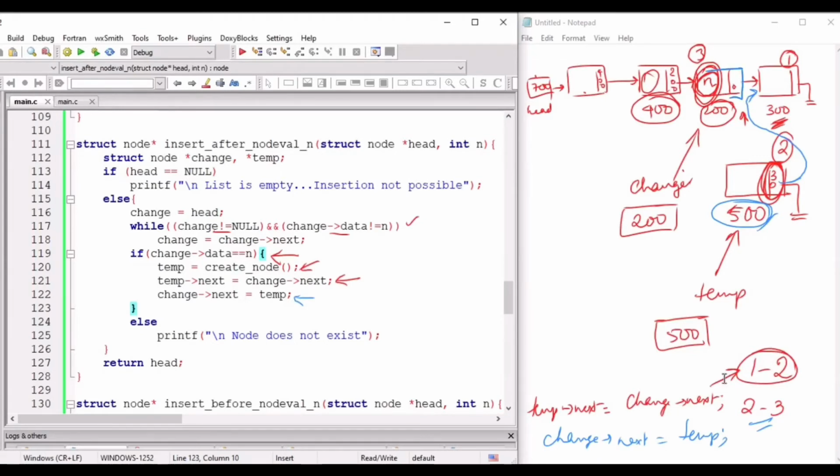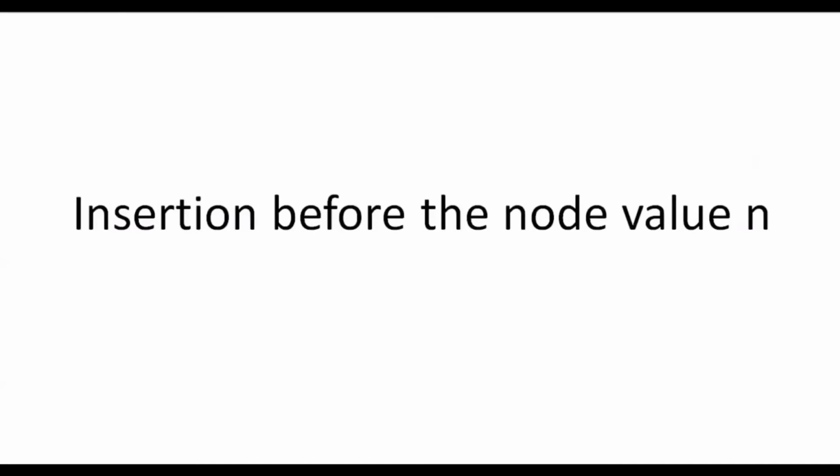And it is going to store 500 over here, indicating that this link will no longer exist, but a link like this will get established, indicating that we could insert the new node in its appropriate position right after the node having value n. Now let us see the last case, that is insertion of a node before the node having value n. This is the trickiest form of insertion of a node in a linked list.